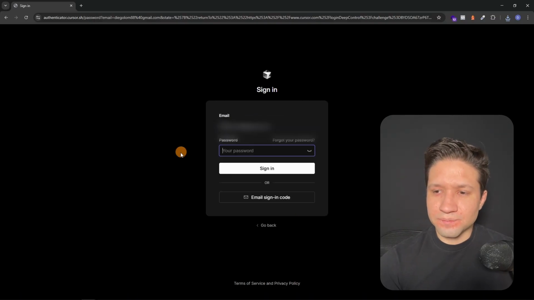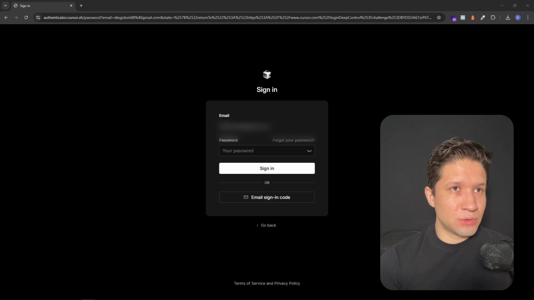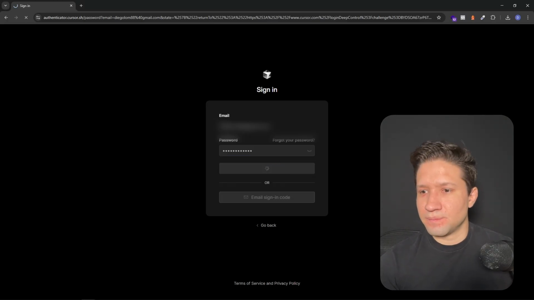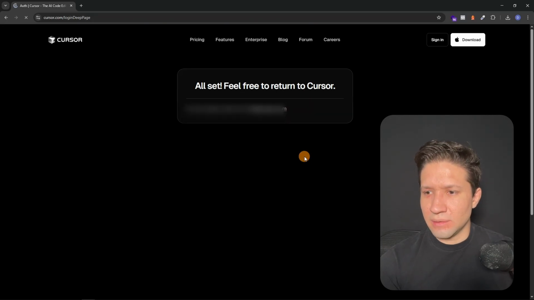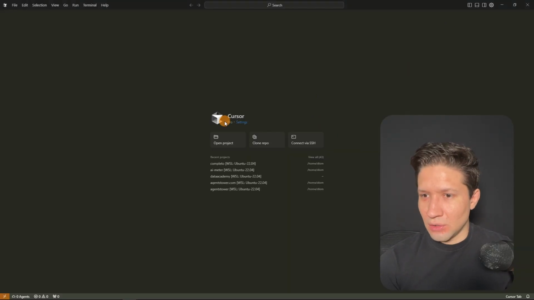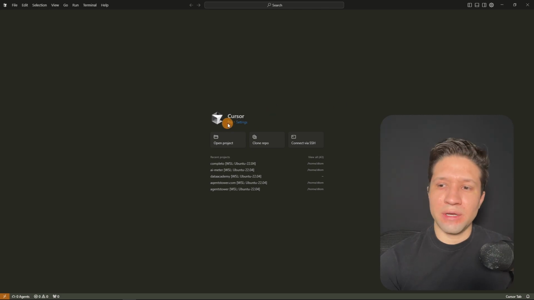I'm going to log in. You are going to need to go through this as well, because you need to sign in when you want to use Cursor. That's a requirement. So you add your password, and I'm going to sign in. Okay, so just log in. Now I can go back to Cursor. I'm going to open Cursor again. As you can see, it already detected that I logged in, because it's saying here Pro, that I'm in Pro because I'm a paying customer of Cursor.